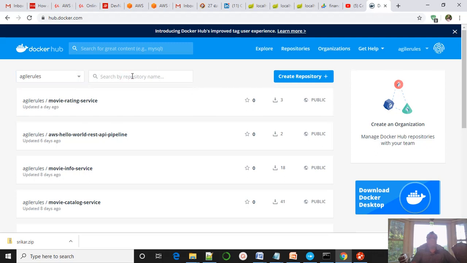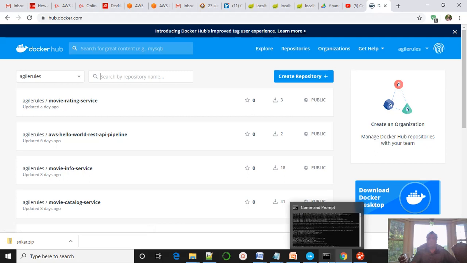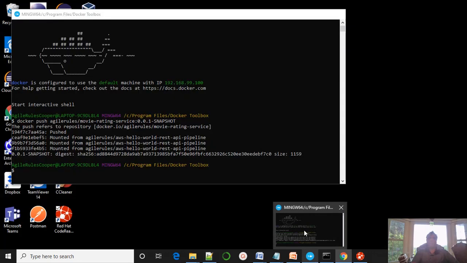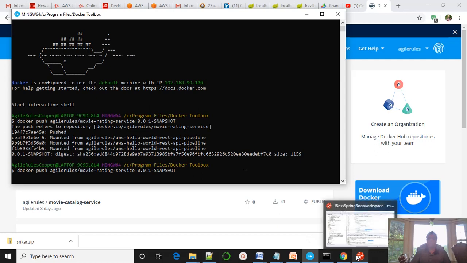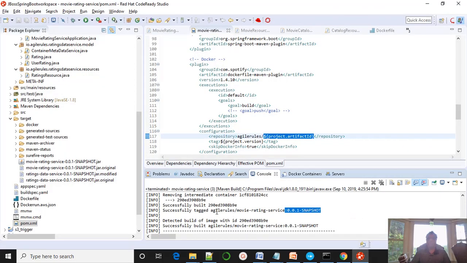What's going to happen is, once you have created your Docker image and you push it using the command line, it automatically connects and puts it inside. So for example, this is the command: docker push agile rules/movie-rating-service:0.0.1-SNAPSHOT. How do we know that name? We know that name from the end of these things, right? So this is what it is.